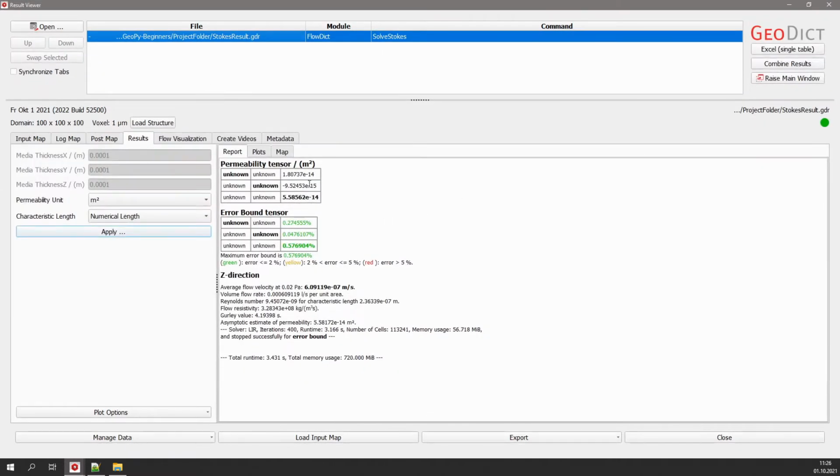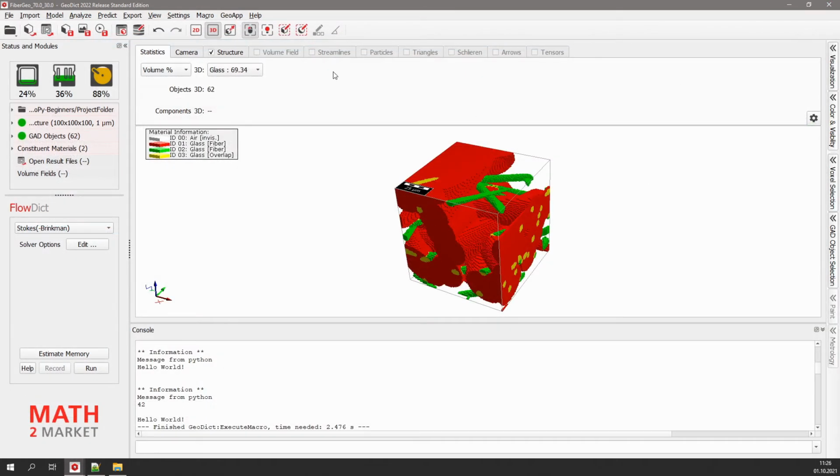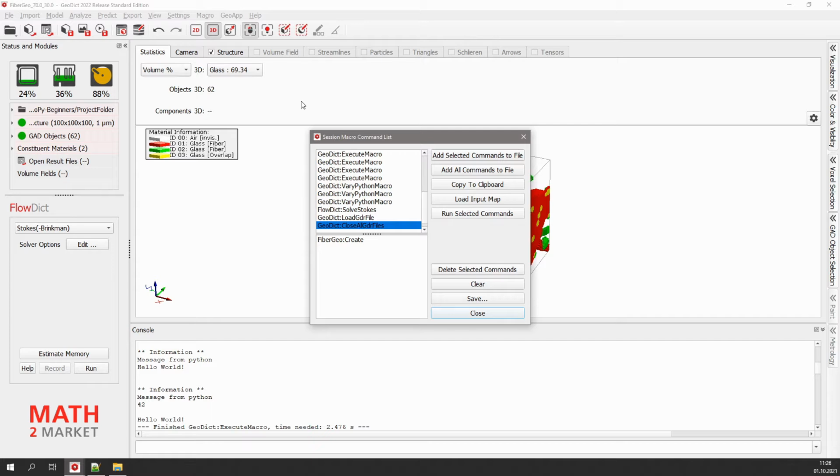The results are shown in the result viewer, and we later will be interested in the permeability value here, but for the moment we just close it. Now open the session macro dialog again, the macro, session macro, and here we can also see that the macro execution and vary Python macro are GeoDict commands that can be recorded, so that you could also run a macro from another macro.